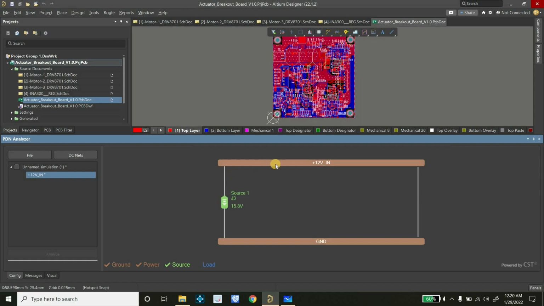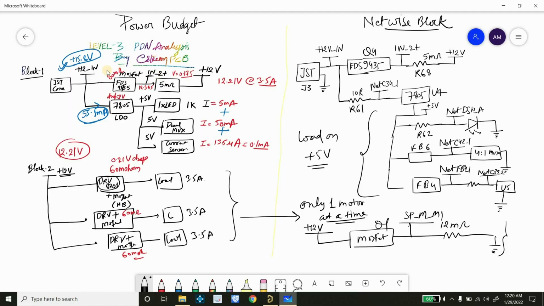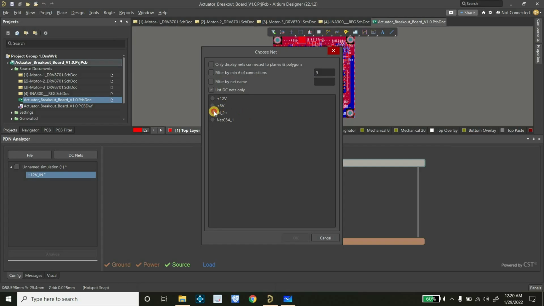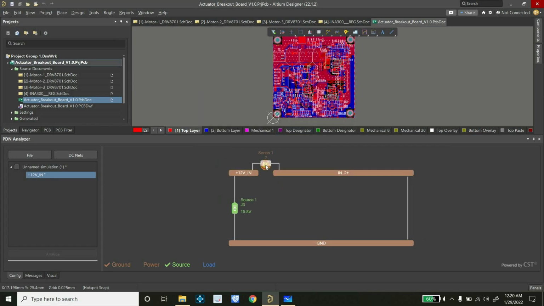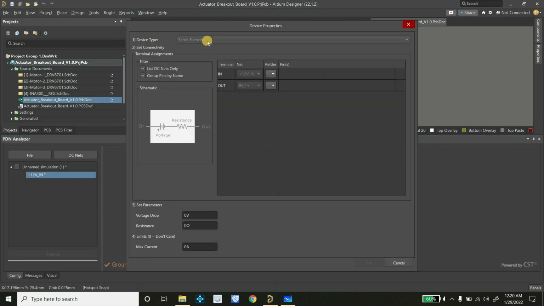Alright. So we have to add a series component. For that we have to right click here and left click over extend net. Now what is the series net you wanted to extend? So in our case, firstly it will extend to in_2+. So I'll select that, press OK. Now we have a series element. What is the series element here? That is a MOSFET. So I'll double click on that.